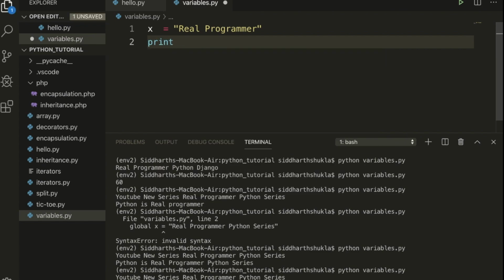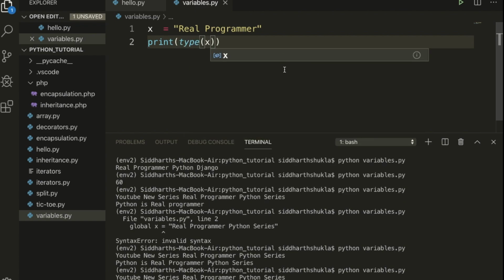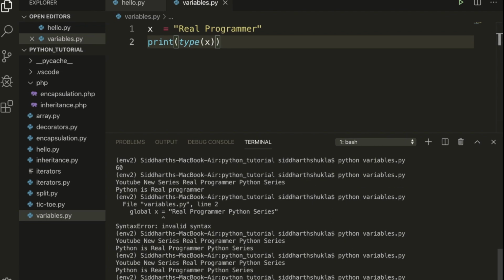So suppose you want to check what this is, you just type type, and inside the parentheses just type x. Now just check here: class string, str. You got its result.